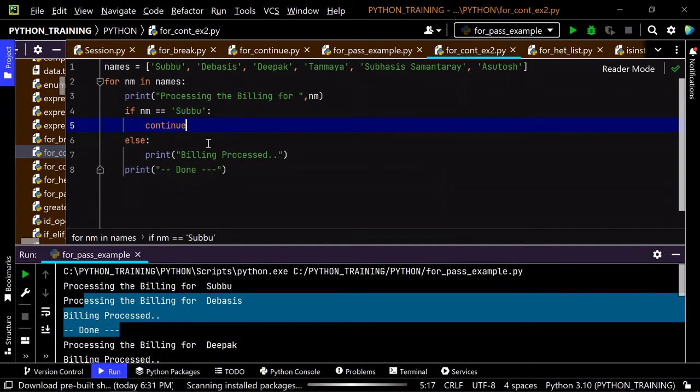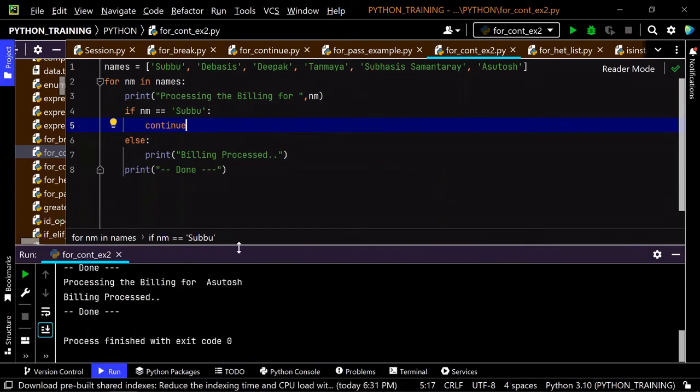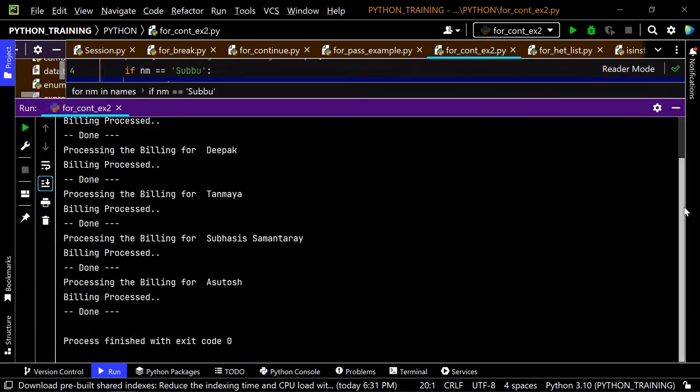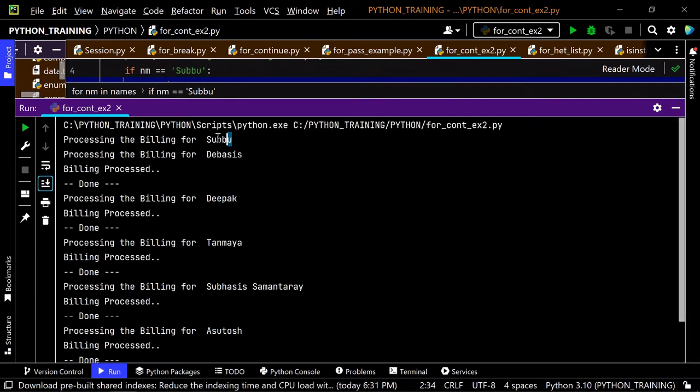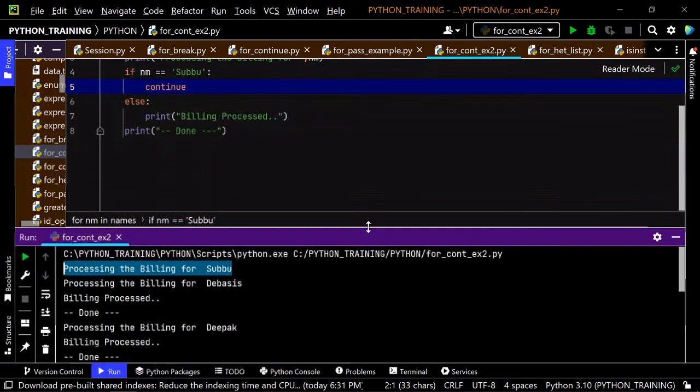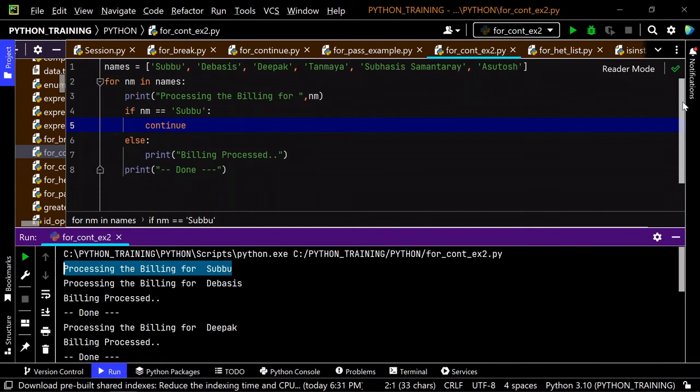Okay, so now Control Shift F10. Here you can see the difference. This was the program where it was writing only Subbu, but in the other program, it was actually printing the done statement as well. So this is the difference between continue and pass.